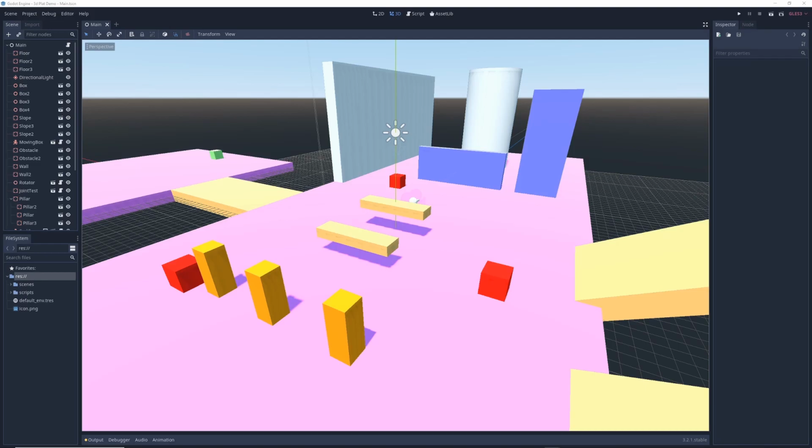Alright, I get it. You want to learn wall running. Well, you're in luck today because in this video, I'm going to be showing you how to add wall running to your first person or third person character controller in Godot.